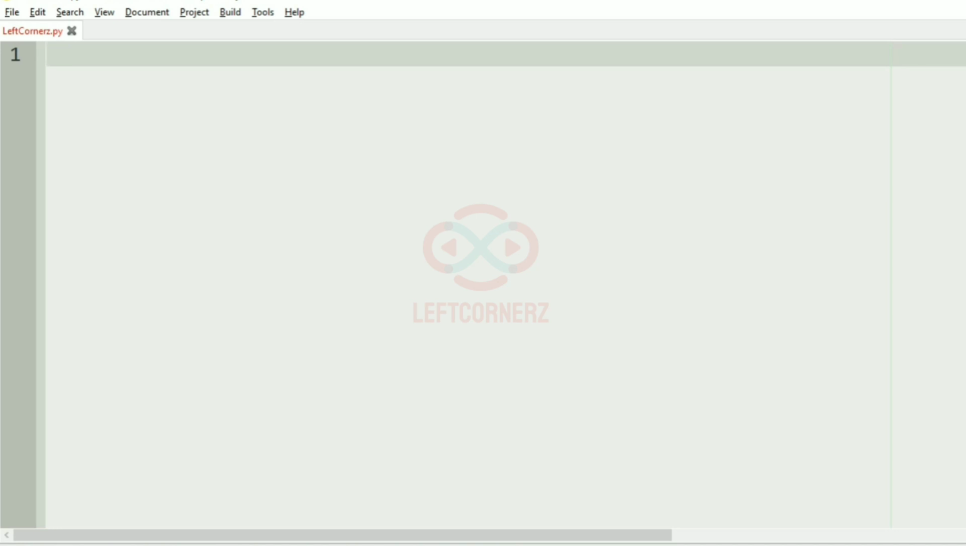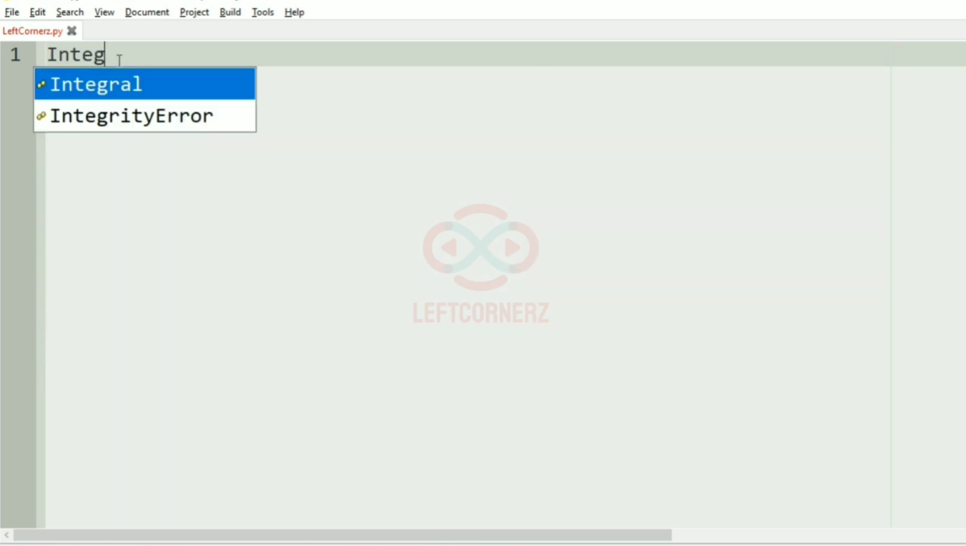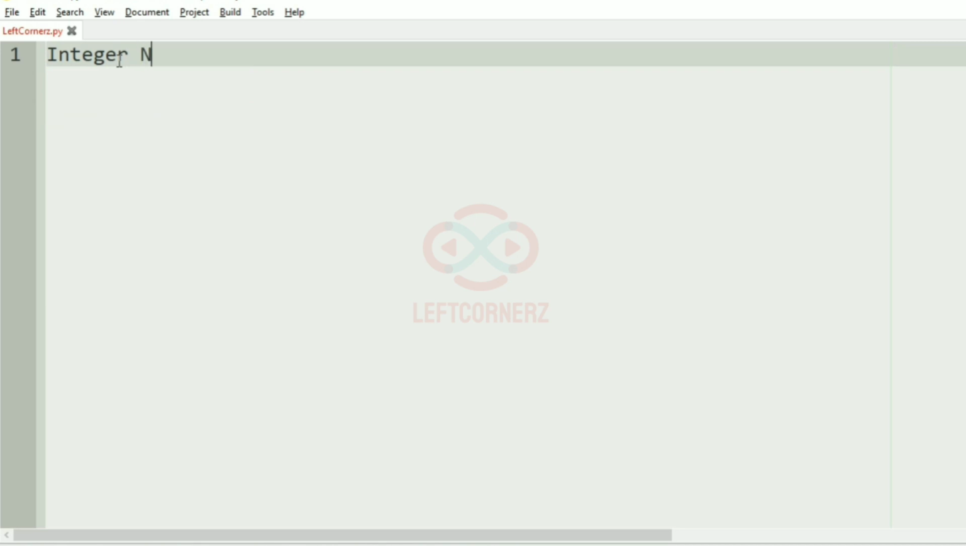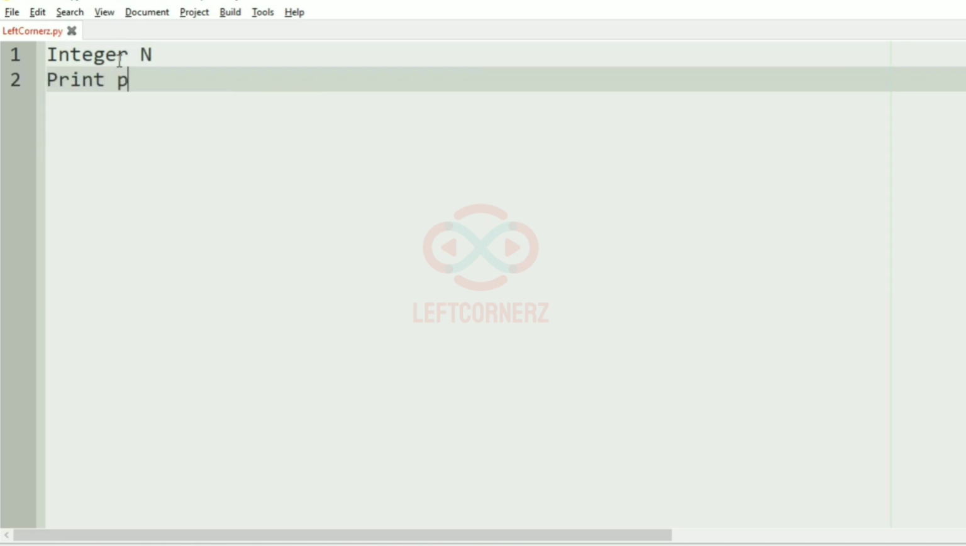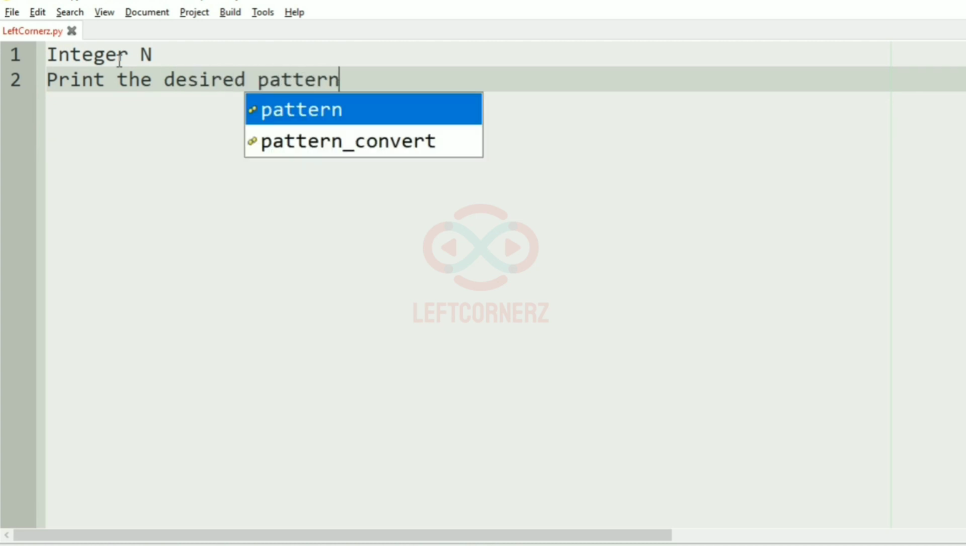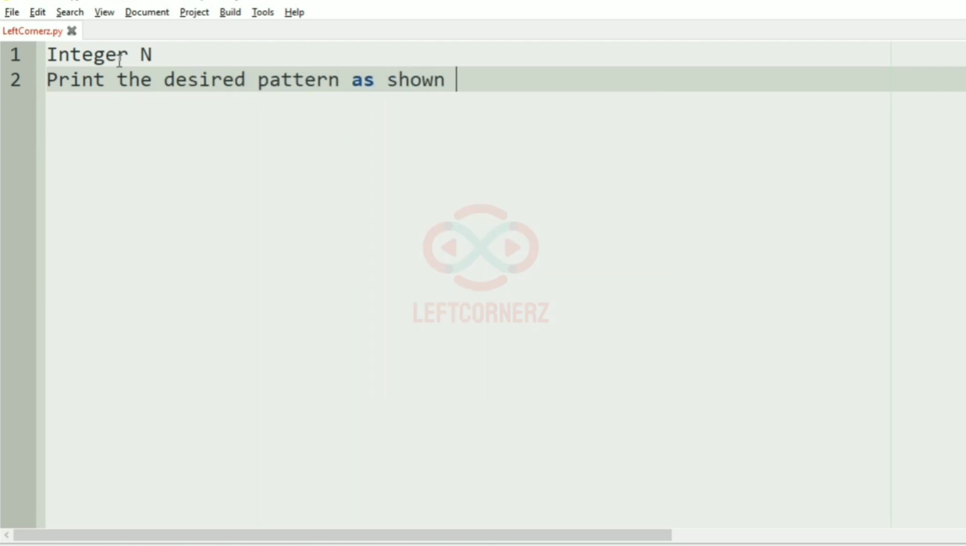First, we'll understand our question. The program has to accept the integer n as the input, then print the desired pattern as shown below, that is the crown pattern.